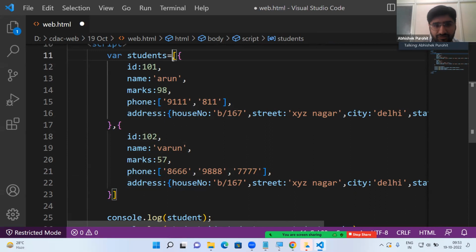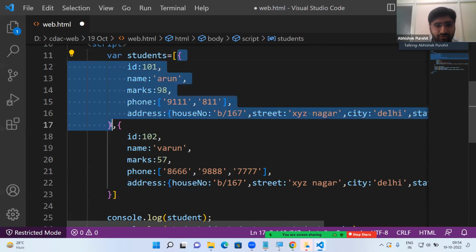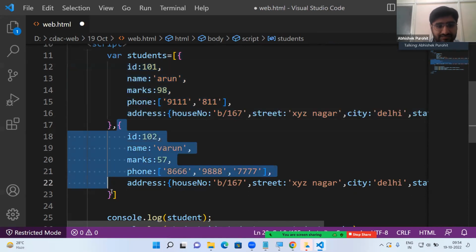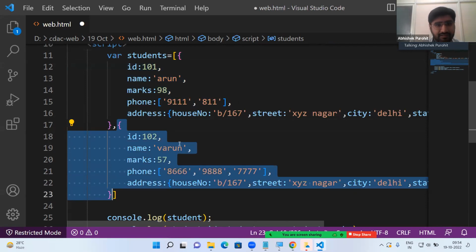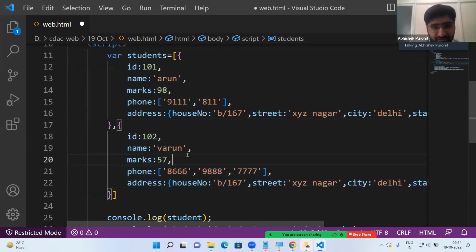You are able to see that we have an array, and that array has two elements. One is the first student object, and this is the second student object. So this is an array of JSON objects. If you have many such similar objects, in that case we have to go with this array of objects. In the same way, you can store any number of students as you want.